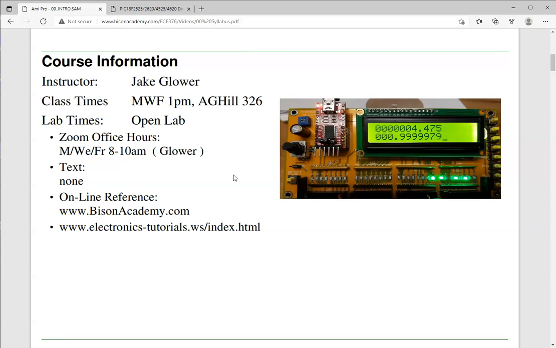The lab times, this is an open lab. Everybody will have a lab kit, so you can program your board at home, in your dorm room, wherever you like. There are also rooms 211 and 237, I believe, that have computers you can use to program your boards, as well as the computer cluster, if it's done. My office hours are Monday, Wednesday, Friday, 8 to 10 a.m. I'm usually around most of the day, so anytime I'm around, you're free to grab me. And the textbook is really Bison Academy.